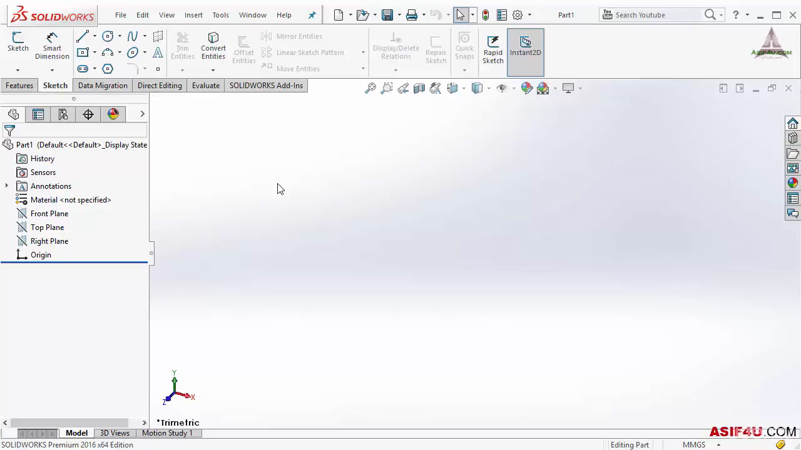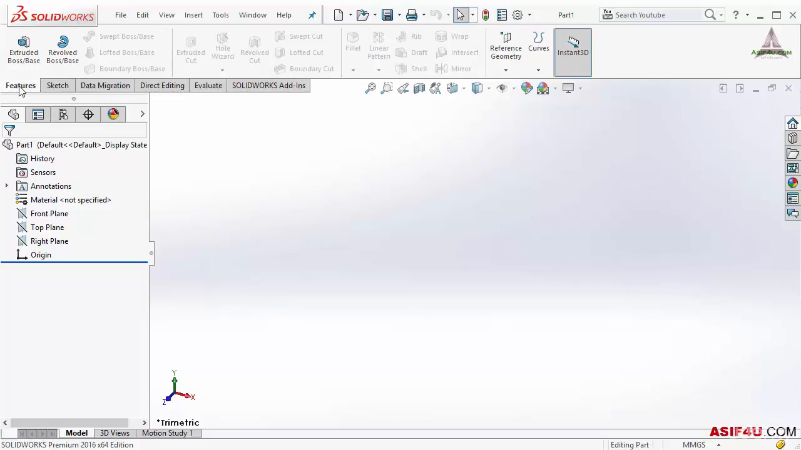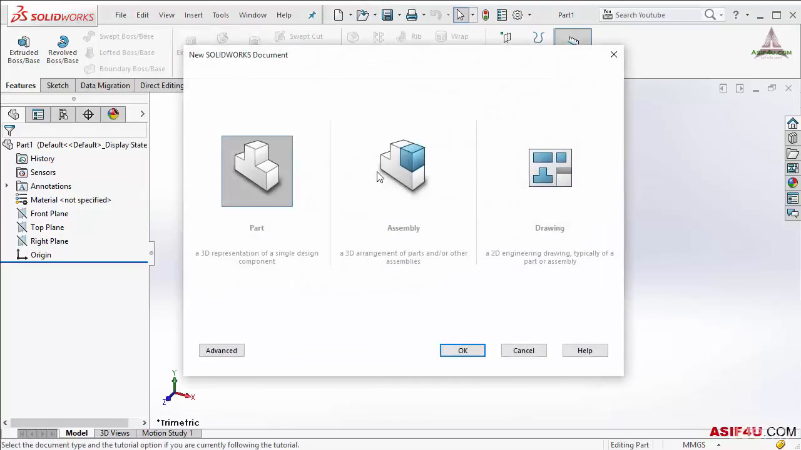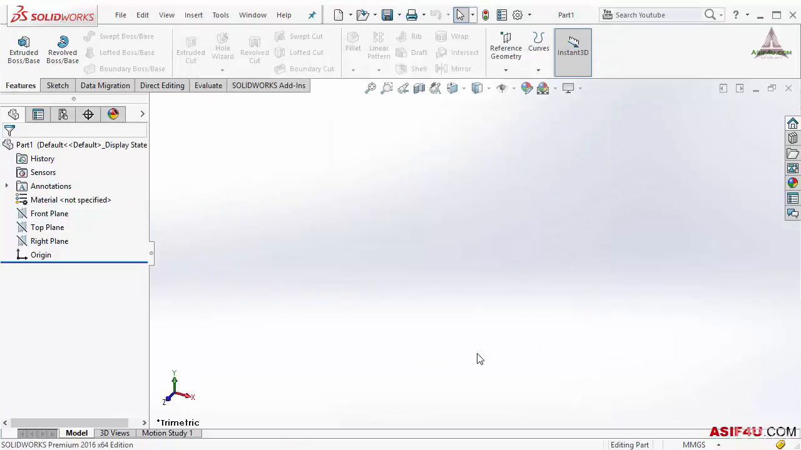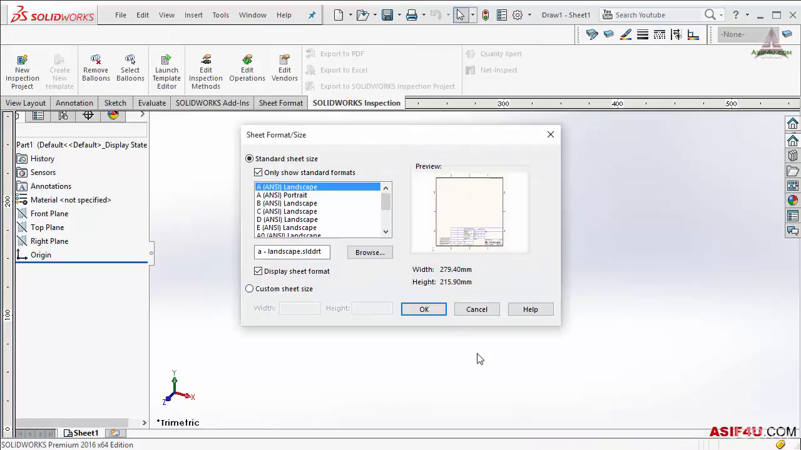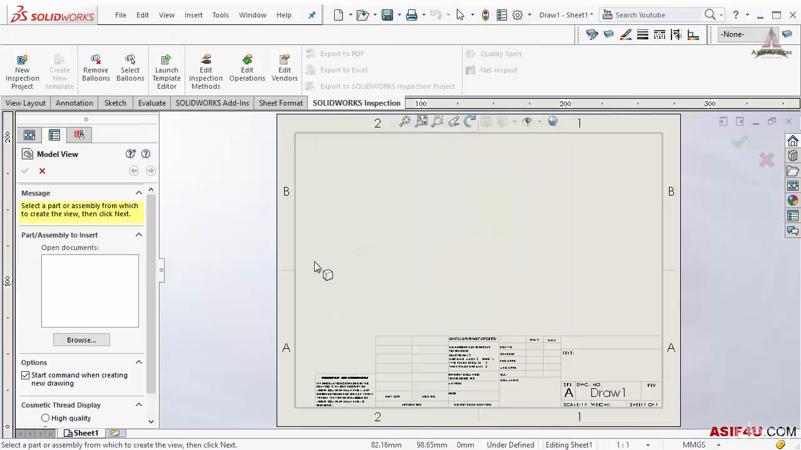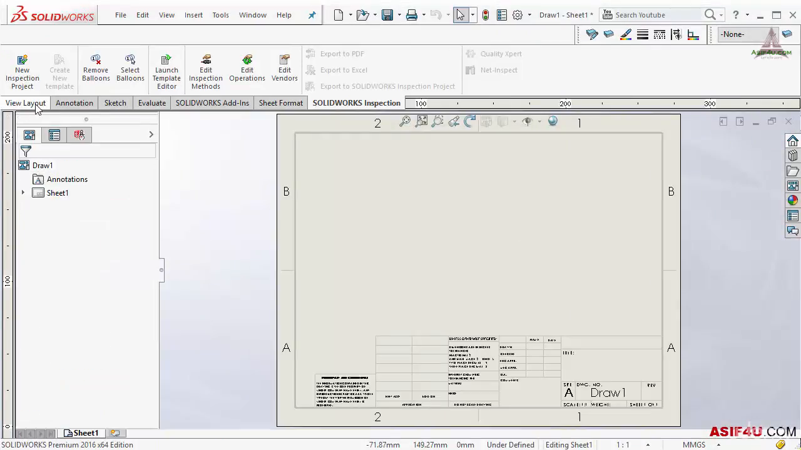Let's say you want to create some sketch, so you have to work inside this sketch tab. Let's say you want to create some 3D part, you have to go to features. And these tabs will be different based on your part file, assembly file or drawing file. Let's say if I create a new drawing file, this time all the tabs are different.